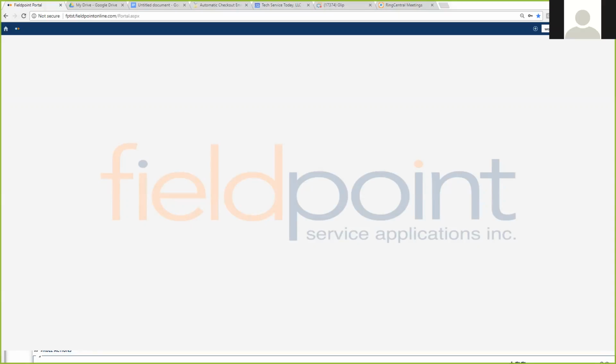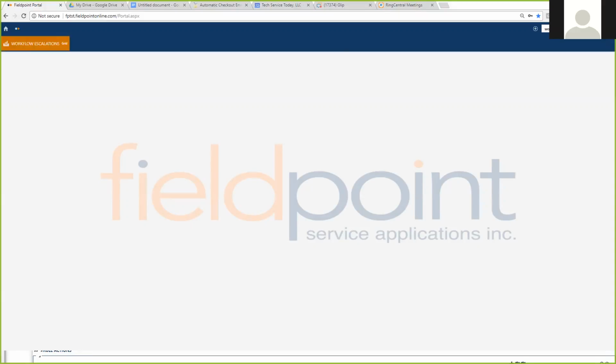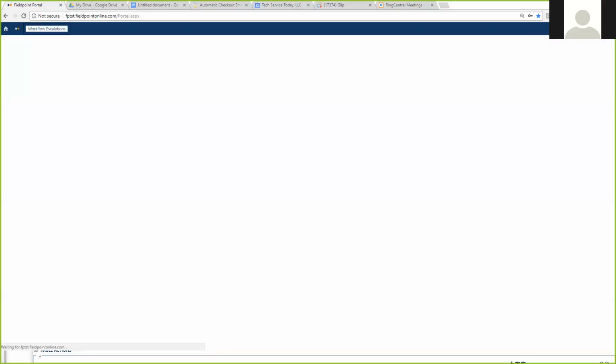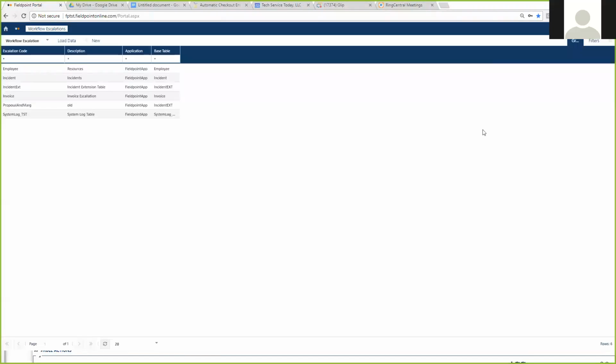First thing we're going to search for is workflow escalations. Okay, click the button that says incident. And sorry, bear with me for a second. It went into one of my other windows here. There we go.